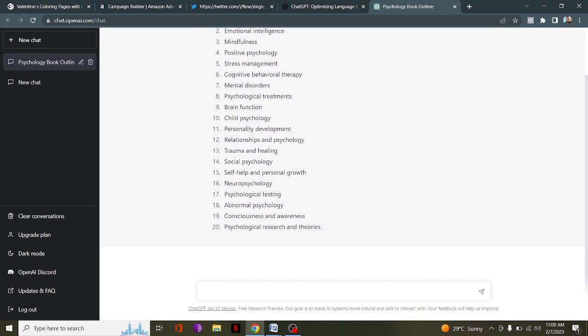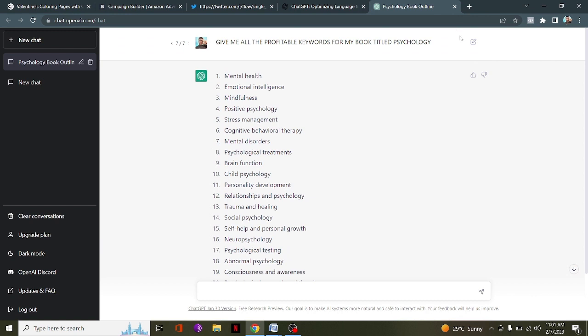If somebody is looking for a book on Amazon with brain functions, your book already has this keyword, so your book might appear there. If your book has consciousness and awareness, the same thing, psychological testing, physical psychology, trauma. So when you tell ChatGPT to write a book description for you with all these keywords, you can tell it: write a book description for me with all the profitable keywords for my book titled Psychology, and it will add most of them.